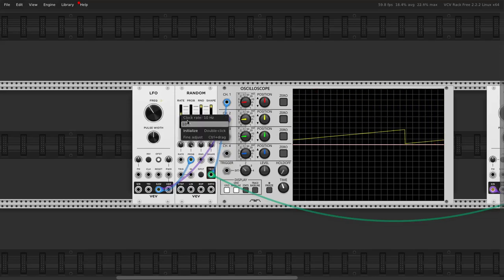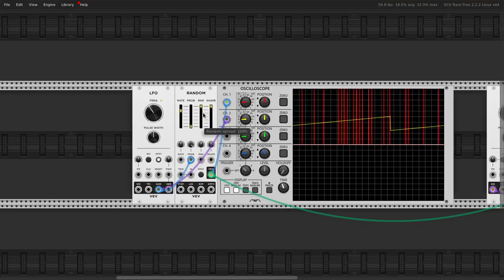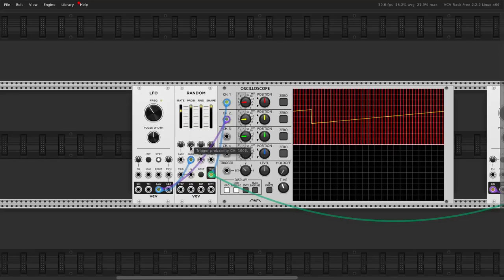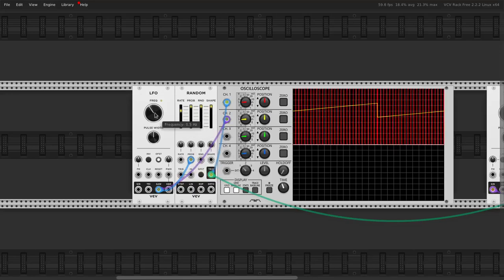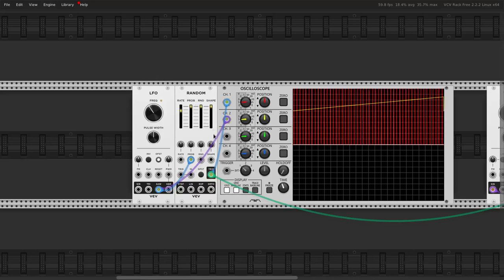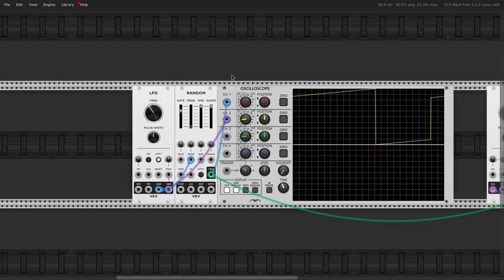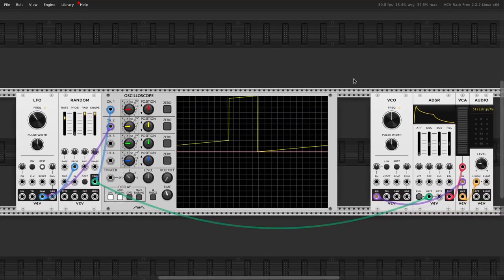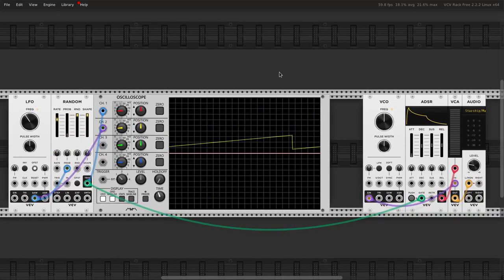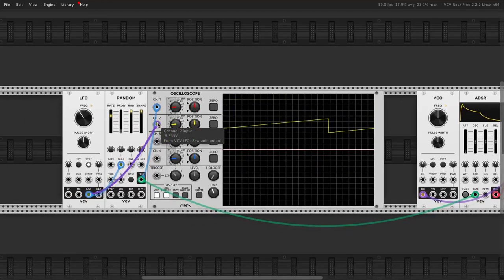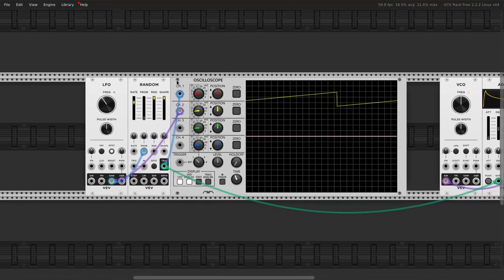Let's turn that to 100. Yeah, it creates some interesting, that is awful, huh? You can create some awful things with modular synthesis, but if you know how to do it right, you can create some pretty things. So yeah, that's the trigger and how you can automate it.